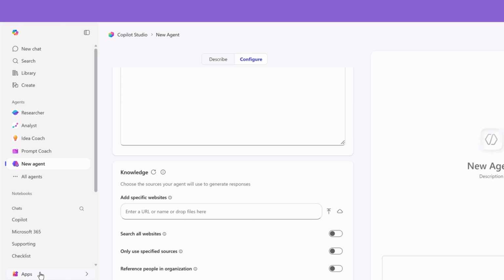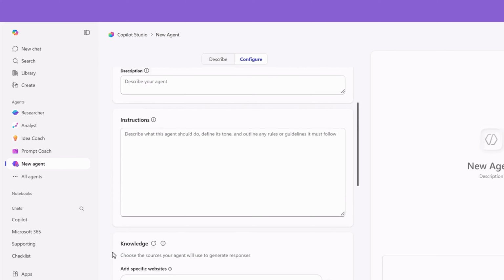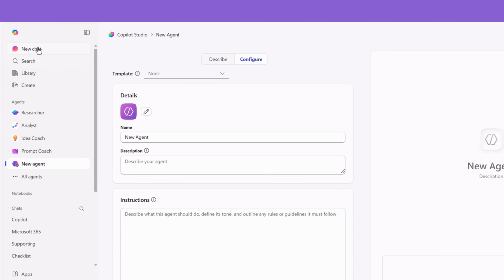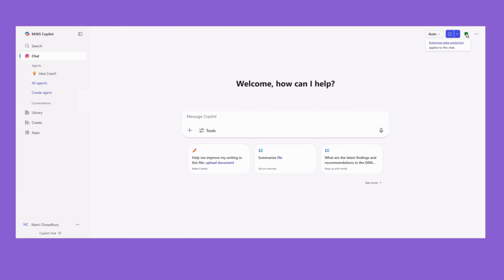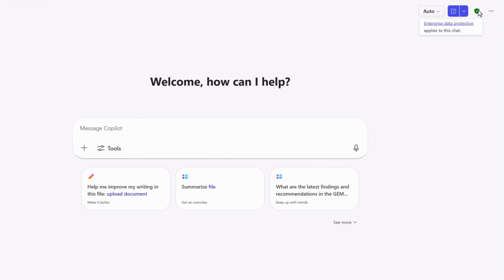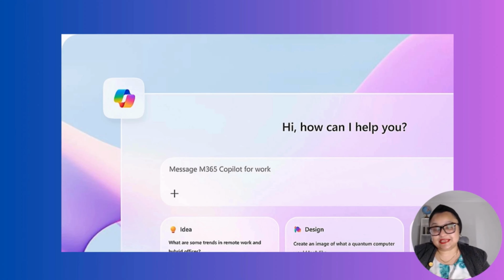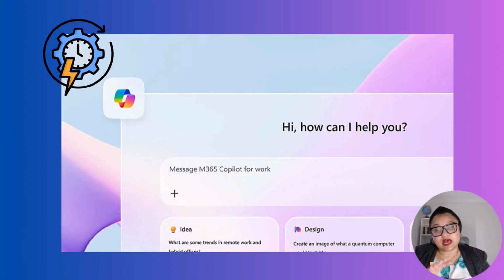Another major difference with the full version, Copilot is built directly into Microsoft 365 apps like Word, Excel, PowerPoint, and Outlook. This means you don't have to switch to a separate chat window. You can use Copilot right where you work. Notice the green tick icon next to the new chat in the top right corner. This is the Enterprise Data Protection Indicator, and it applies to all chats, both in the free version and the full version. It means Copilot is operating under your department's security and compliance settings, so your prompts and responses stay protected.